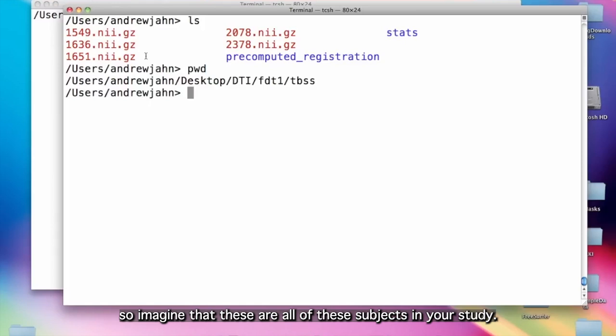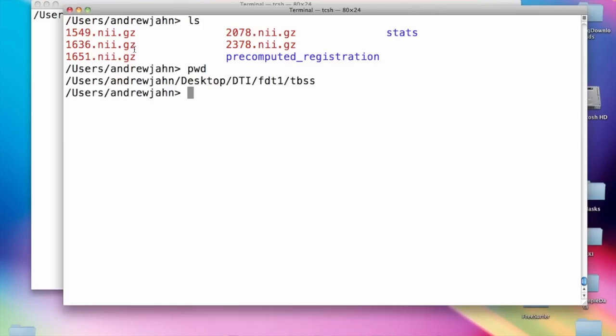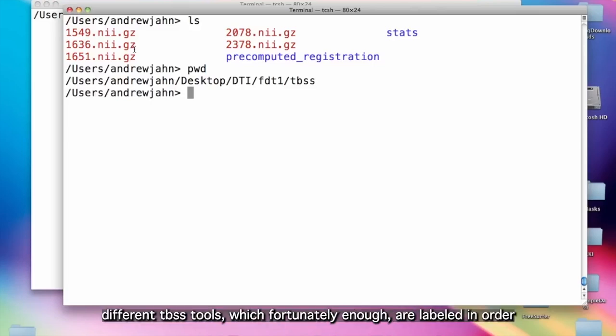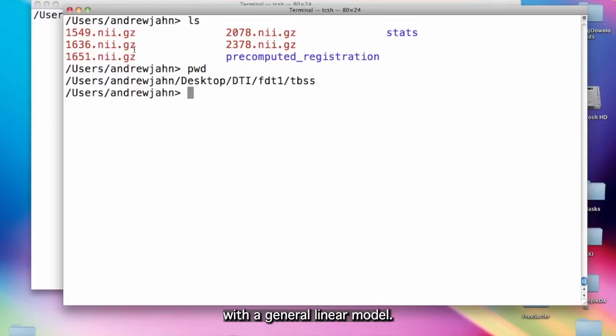But anyway, so imagine that these are all of the subjects in your study. All these .nii.gz files are the FA maps that have been processed like we just did in the previous couple of videos, and now they're all in a single directory. We're going to use these different TBSS tools, which fortunately enough are labeled in order, to do all the pre-processing before we analyze it with the general linear model.